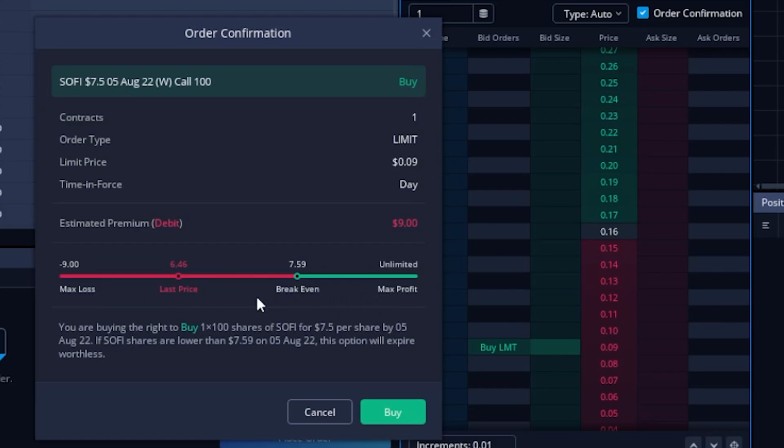So in this example, you can see my max loss would be $9, which is the total premium that I'm paying for this thing. We can also see over here my break even, if I hold this thing all the way till expiration, is going to be my strike price plus what I paid for it.